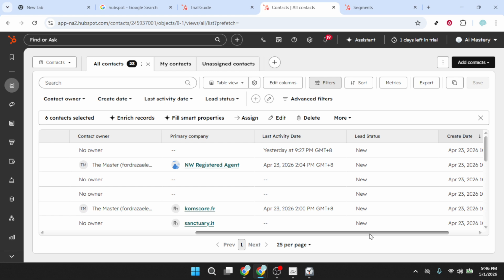That's all there is to it. Log in, open Contacts, select your contact, click Edit, choose lead status, pick the right value, and click Update. You're ready to keep your pipeline organized and your team aligned.